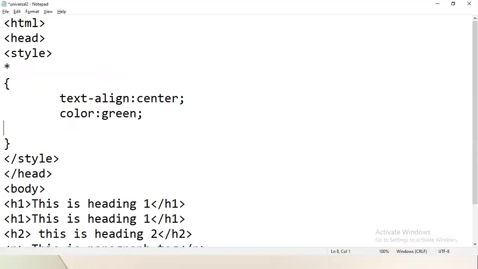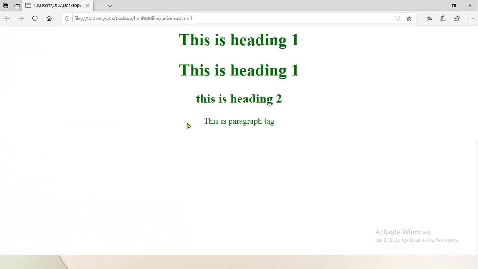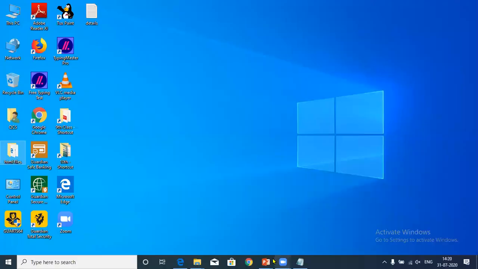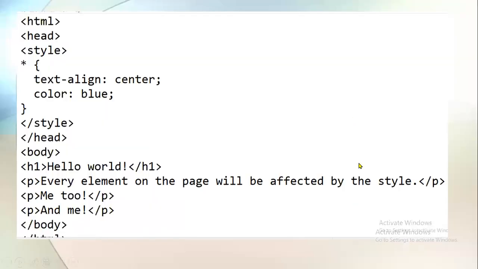For example, if here I write the background color property, the background color I want is, for example, yellow. Then see what will happen. I'm refreshing my page. You can see the yellow color is available for the complete page because it has set the background color for the body also. So it has been applied to the complete set of tags. I hope this is clear to everyone now. Now we'll start with the next slide.